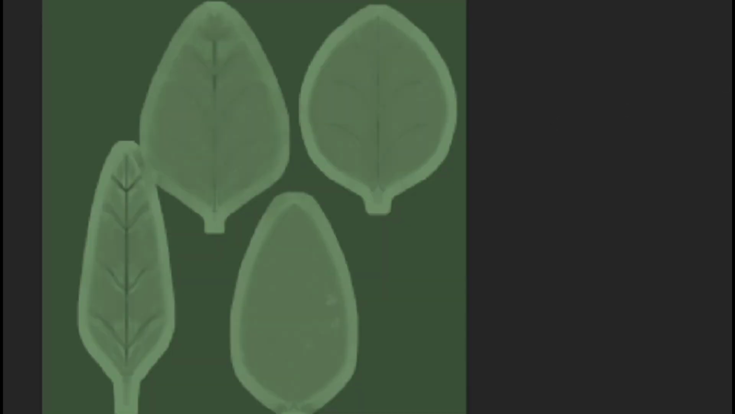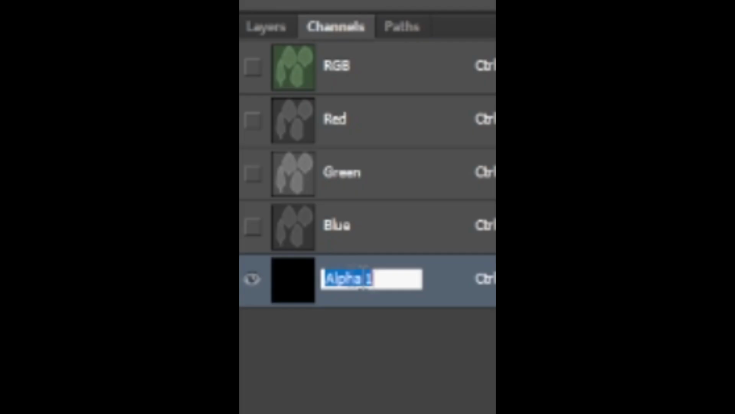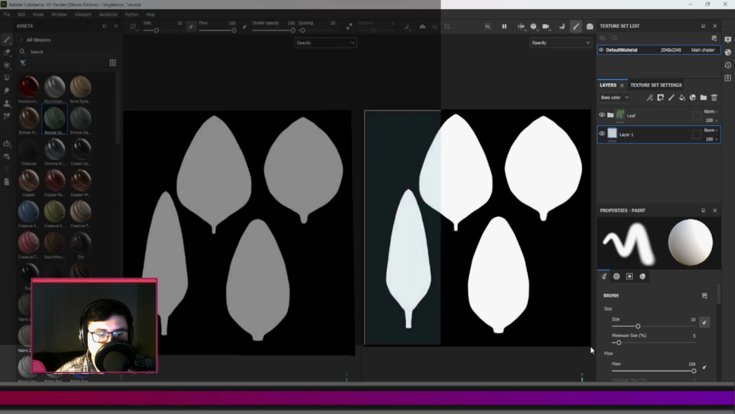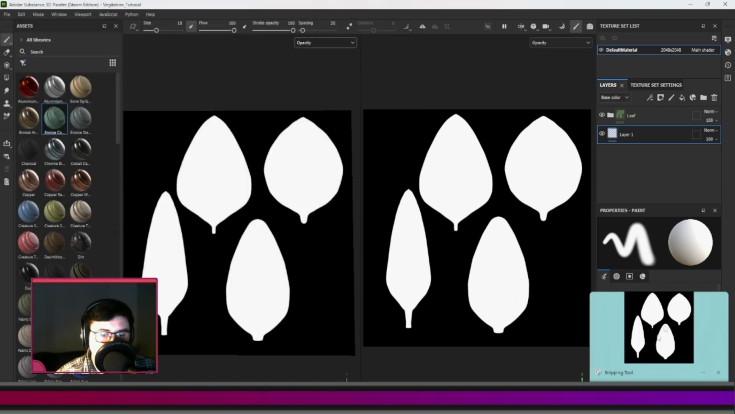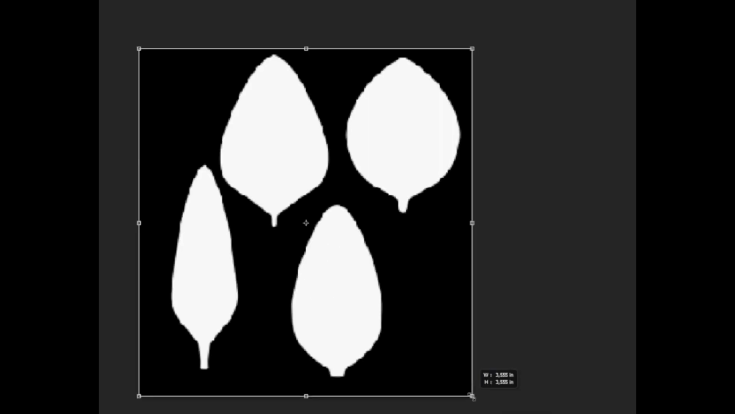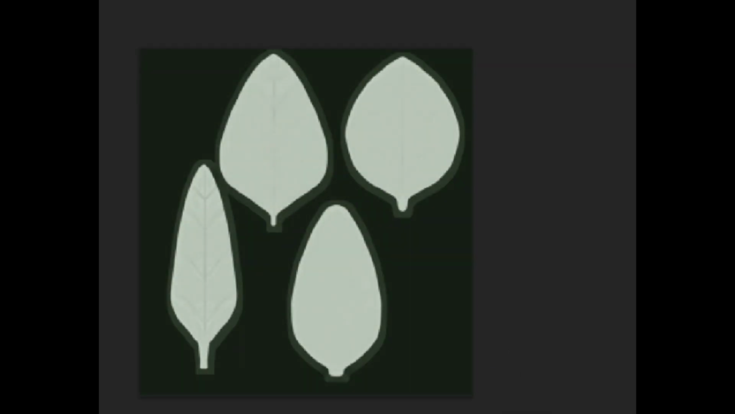Open Photoshop. Open the albedo texture. Click Channels. Click Make New. Choose, and it will create the automatic alpha texture. Replace the alpha texture with a texture from Substance Painter, or you draw it by hand by making a black and white texture. And then you're done.